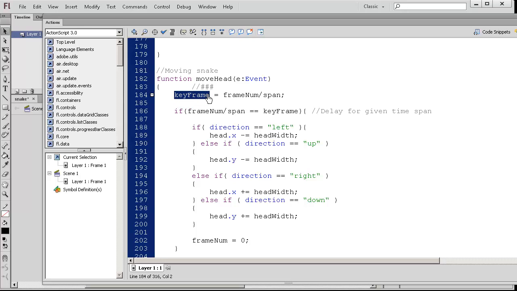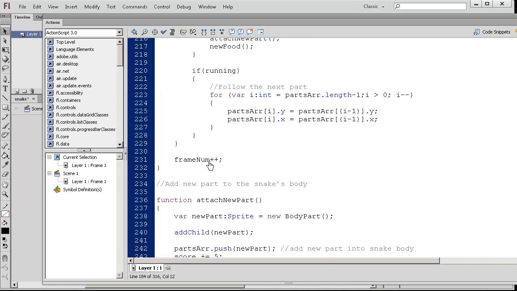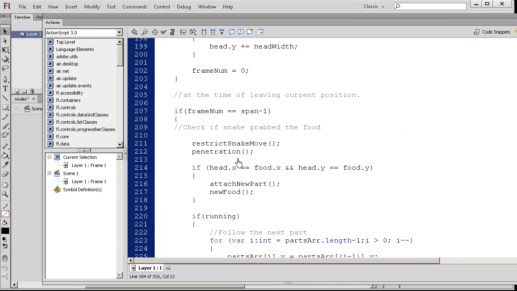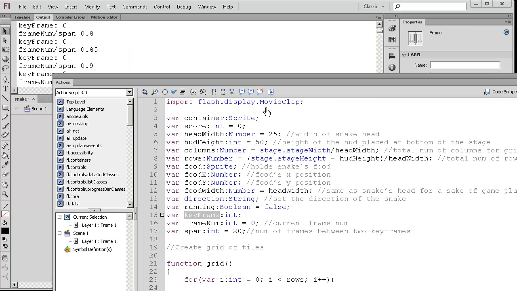So we see here there's this variable called keyframe equals frame num divided by span. And so the frame number is the frame number that we're at. It starts at 0, and every single time we enter the frame, frame num is increasing by 1. Frame num plus plus means it's going to increase by 1. This is the equivalent to saying frame num equals frame num plus 1. So span, if you look at the top of this file here, is equal to 20. So basically, this statement, frame num divided by span equal equals keyframe, is only going to happen every 20 frames.